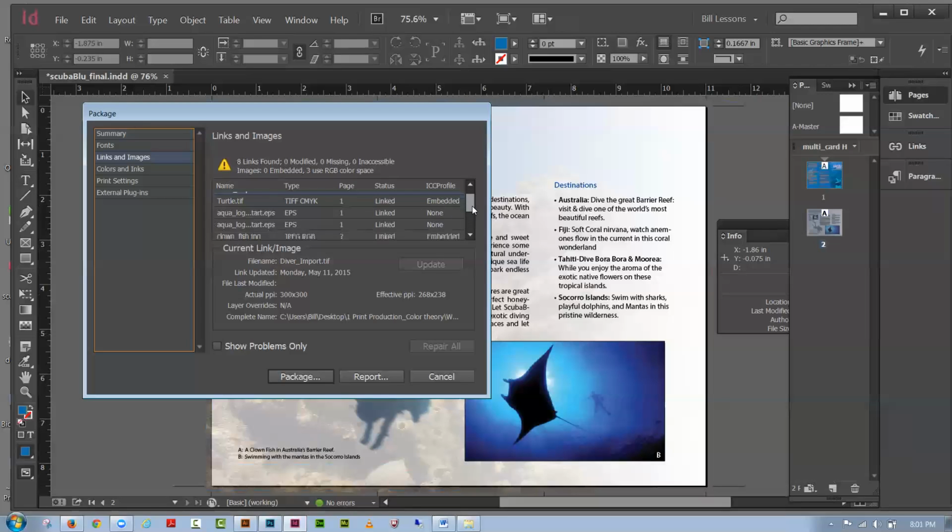So what I need to do is figure out, check it out down here. There's a clownfish is an RGB, ocean life is an RGB, and reef is an RGB. So those 3 images right there are in the wrong color mode, okay?